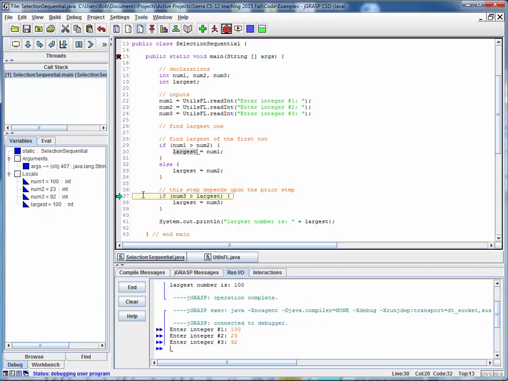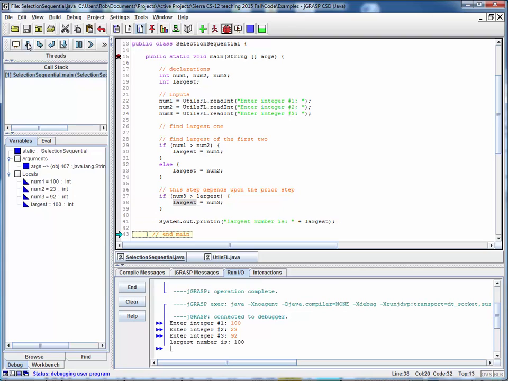So here we're comparing the value 92 against that intermediate result. If it's bigger, we'll reset the intermediate value to the third number, but in this case it's not, so largest remains 100. And we print that out.